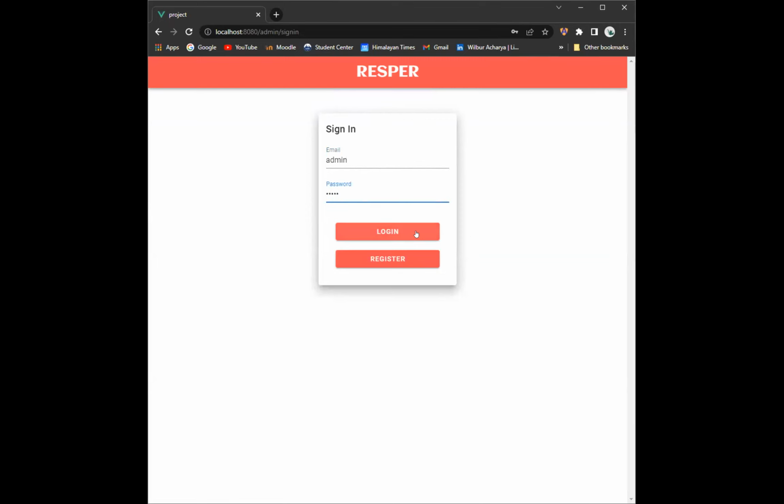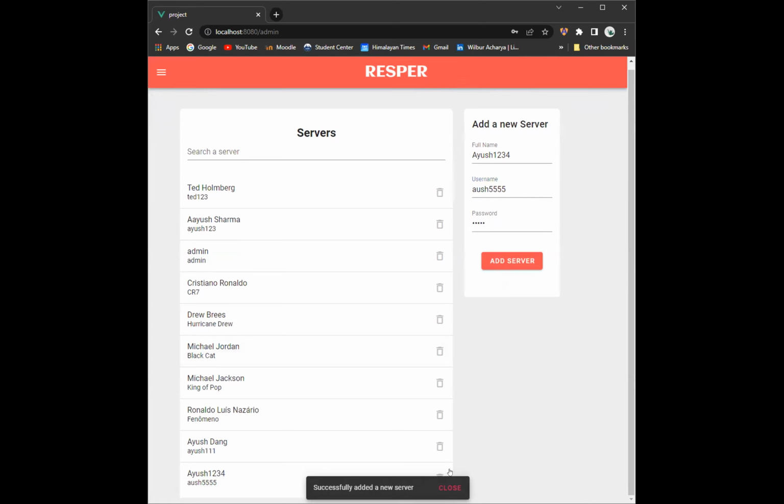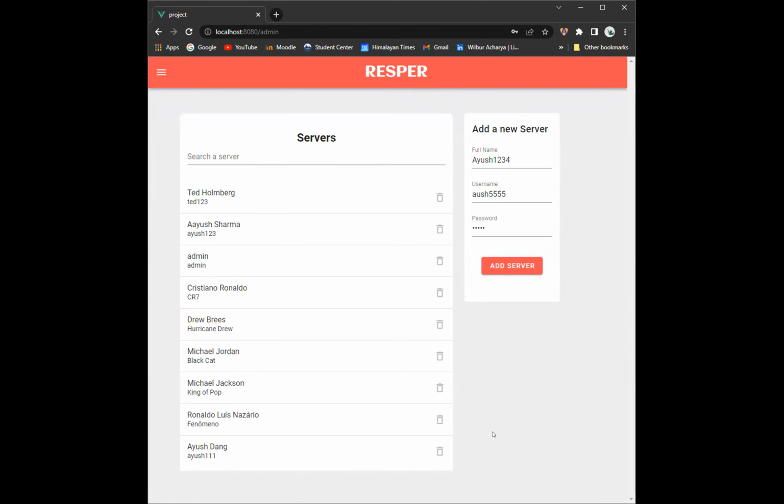Admin, very secure password. So here we come to the server page. Once the admin has created the account, we can use the add new server option right here to add any new servers. For example, I'll create IUSE1234, username IUSE555, password, and if I click add server, you see how it pops out successfully added a new server, and we can see that IUSE1234 is there as one of our servers. And if we want to delete it, we can just press on this button and it just gets deleted like that. It does not exist anymore.